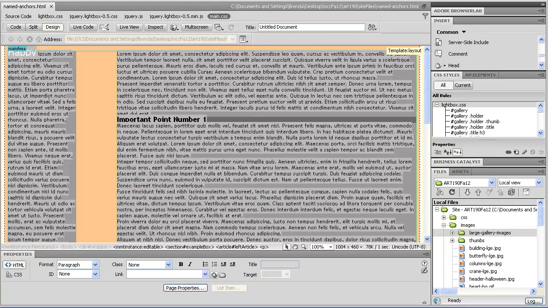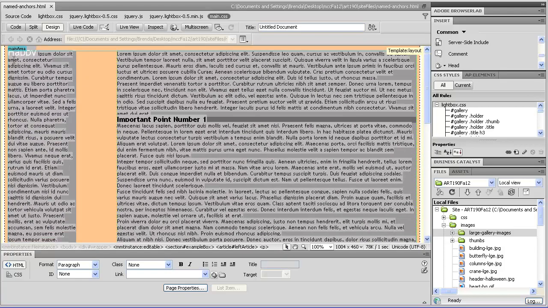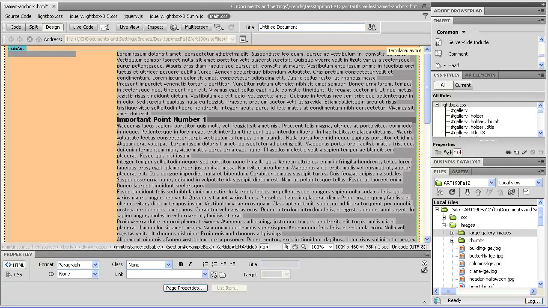Now, on this page, in this column here, we will link to those points: important point number 1 and important point number 2.